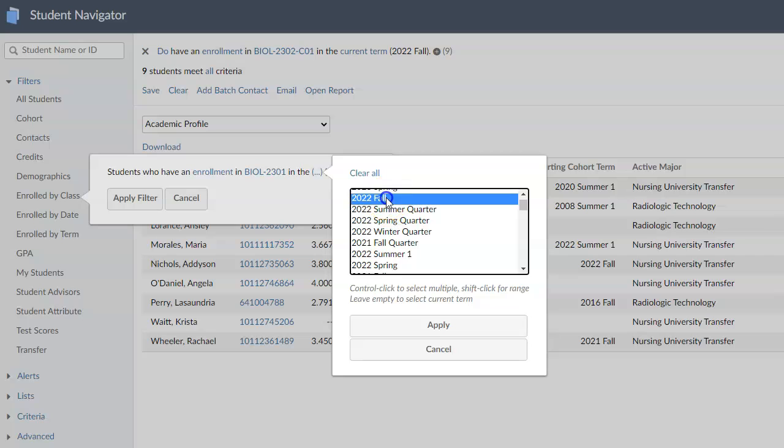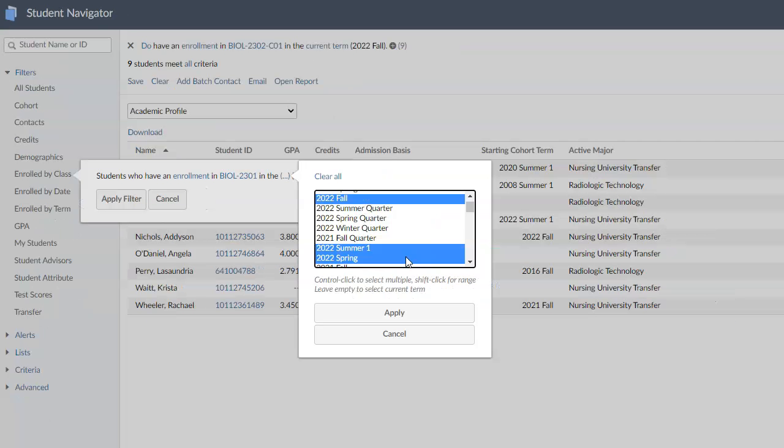And so at this point, you can select the 2022 fall term, and if you press Control-A, it will select all terms, meaning a student could have taken it at any term at Grayson College. If you want to focus on specific terms, maybe just the 3 or 4 prior to the current term, then you can press the Control key and select multiple terms. So I could select the 2022 fall term along with the summer, spring, and maybe previous fall.